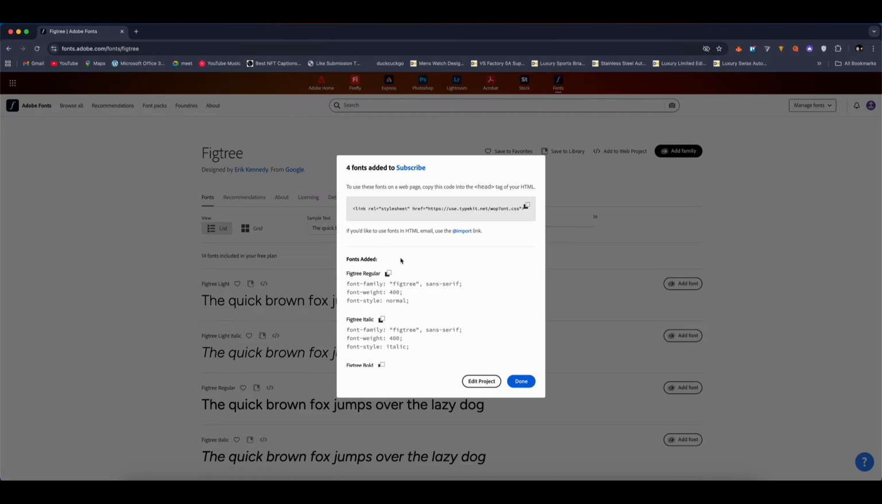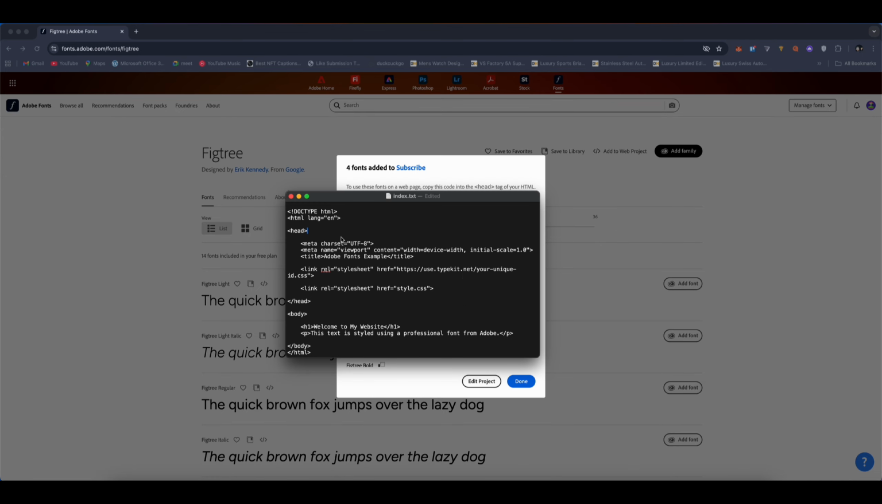Once the project is saved, Adobe will generate a web project and provide you with a code snippet. Copy this code because you'll need to add it to your website. Now open your website's HTML file and paste the Adobe Fonts code inside the head section, just above the closing head tag. After pasting the code, save the file.